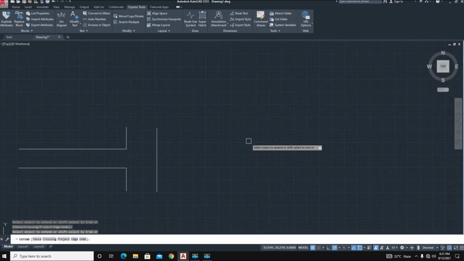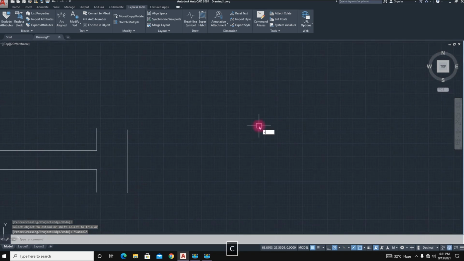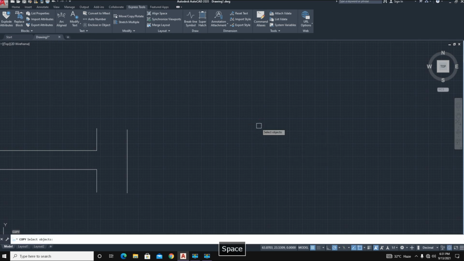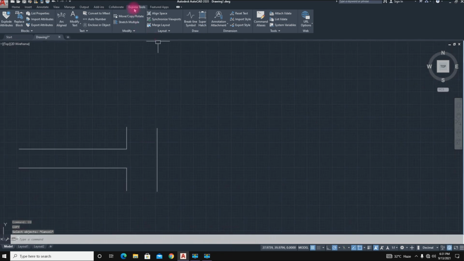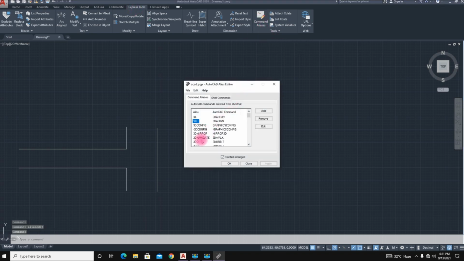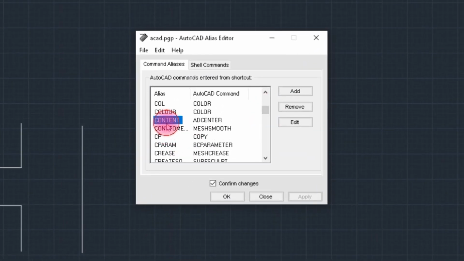Before we try the second, which is very important. We have CO for copy here, but we need only C for copy. How to change this command? First we go to Express Tools and select the command alias. Here are many commands, and we try here for C.